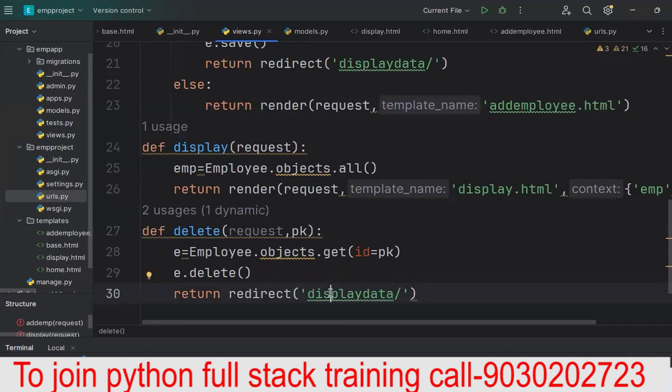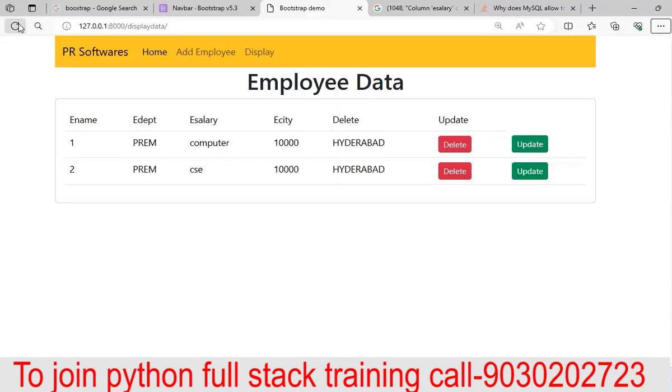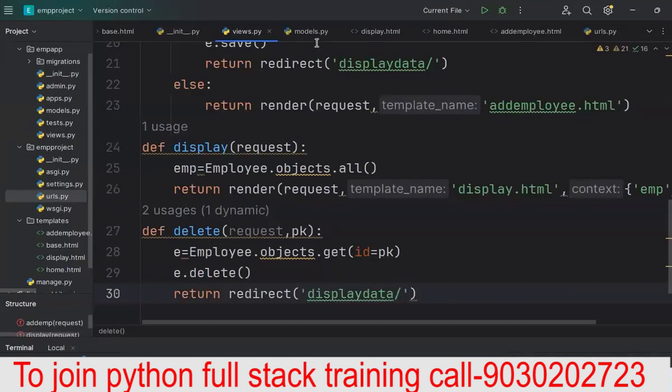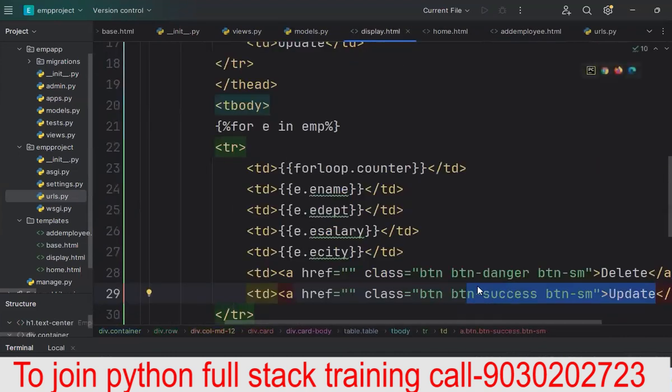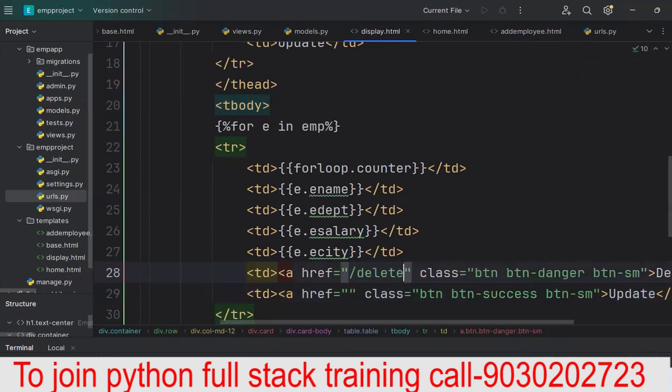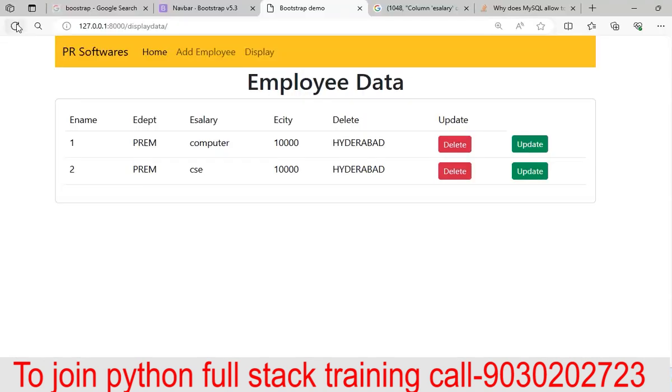Everybody clear? So let us observe now, refresh it, come here. So check first. Okay, here I wrote the code, but I have to give connectivity in my display file also. So go to the display file. Here in the href, you write slash delete slash, what did you write here? E dot id you have to pass it. Now previously the id was not coming. Now you check it. Delete slash 1, delete slash 2. Now you click.